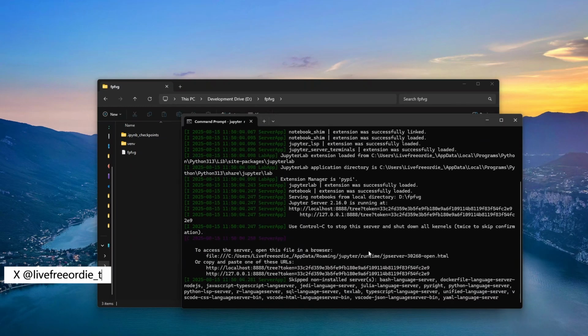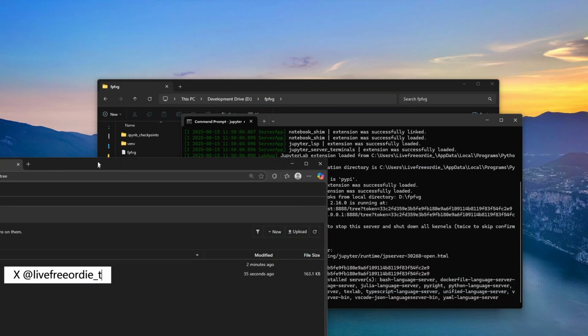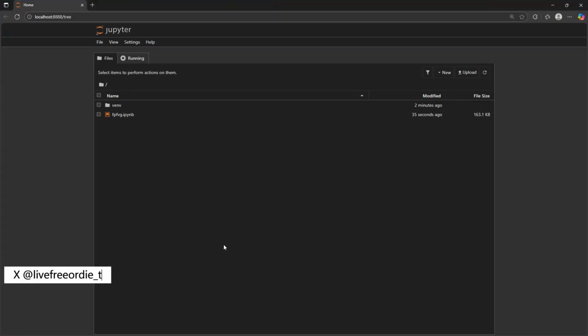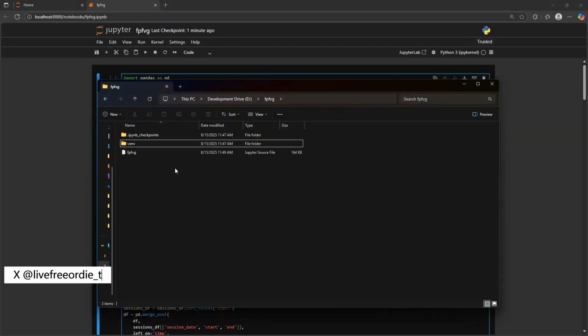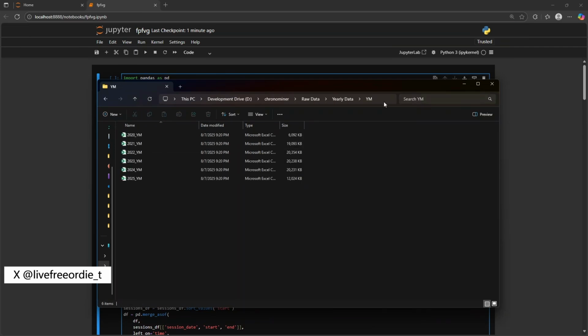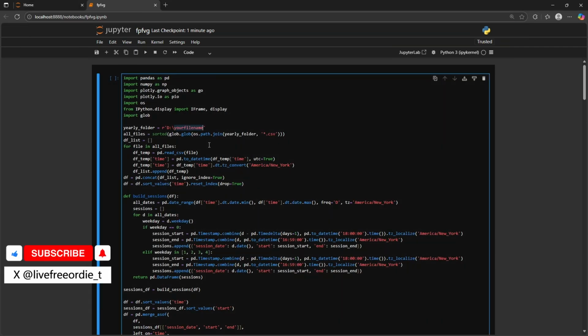Alright, now a new browser will open up. Click on the fvg.ipynb file and another new browser will open. Change the directory in the yearly_folder line from your file name to the location of your CSV data files on your computer. Mine was located in the ChronoMiner file in the raw data folder under YM.